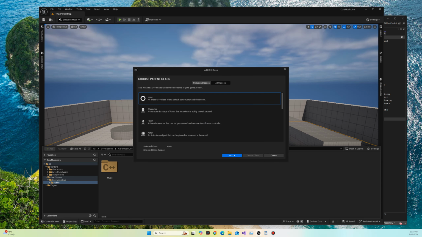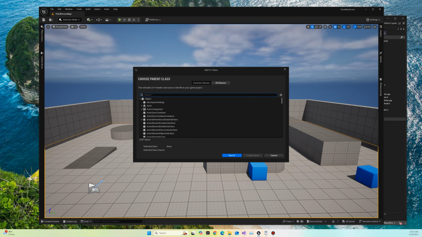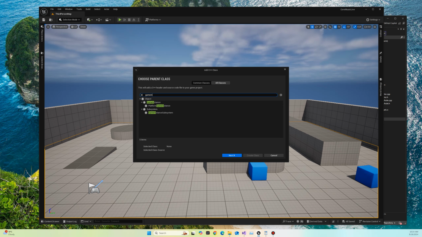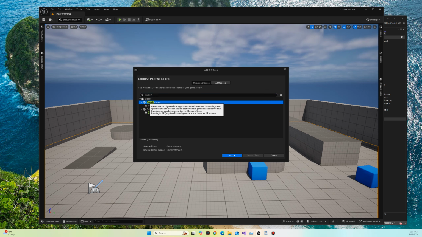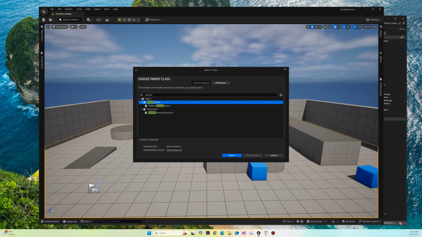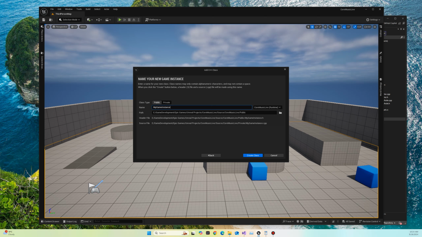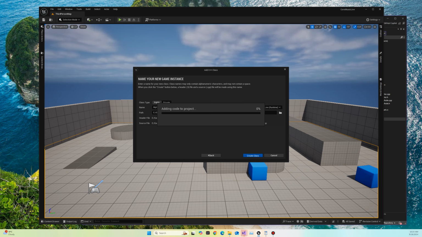What we'll do is we'll come in here, go to all classes, and find the game instance. We're going to take this game instance and create a custom version of this. So we'll select game instance, hit next. I'll keep it as my game instance for now, just make it public, and then we'll say create class, and let Unreal Engine and Visual Studio do their thing.